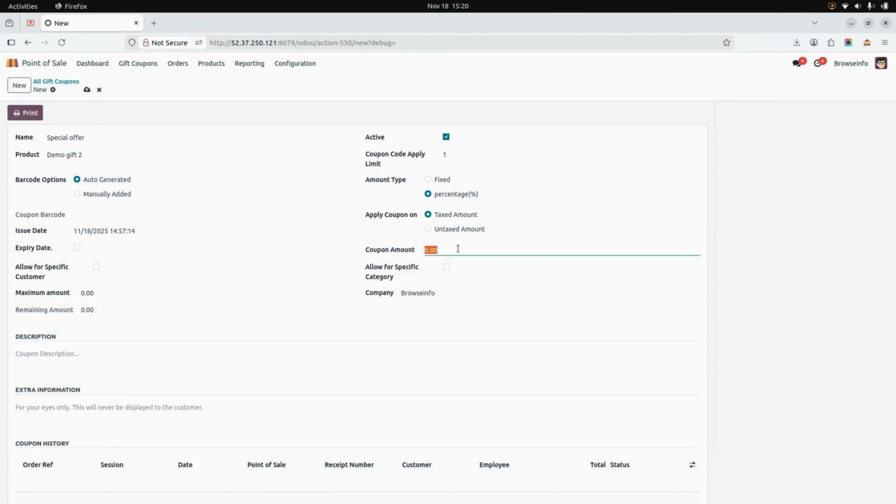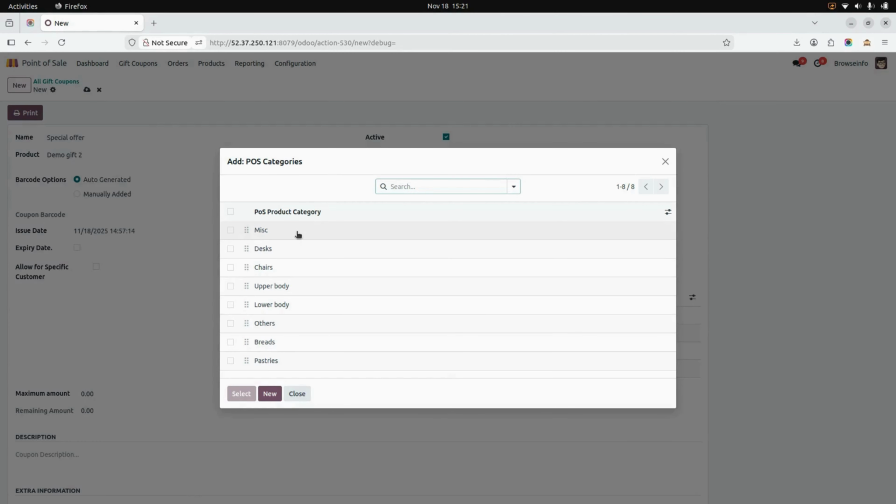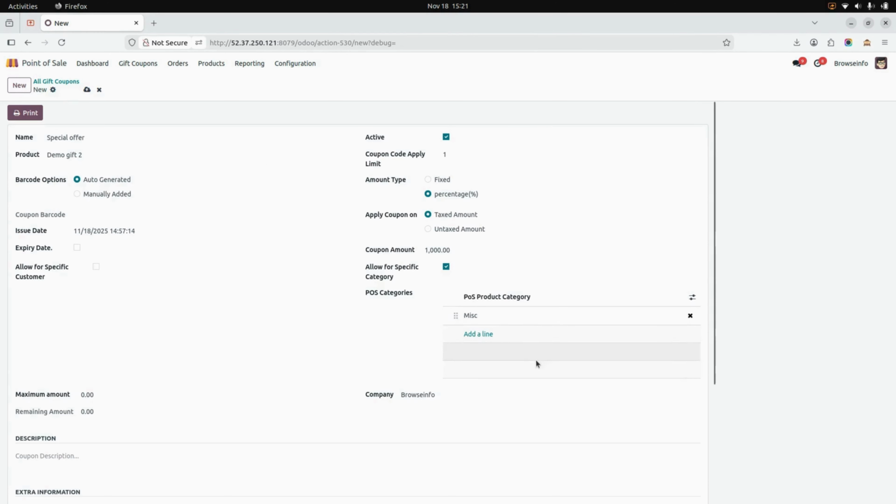And here I'm going to add the coupon amount as 1000. If you want to add the maximum amount, you can also add the same. If you want to allow the coupon for a specific category, you can also do the same. You just have to click on this and you can select the category. So for this category only the gift coupon will be applied. And I'm just going to save it.